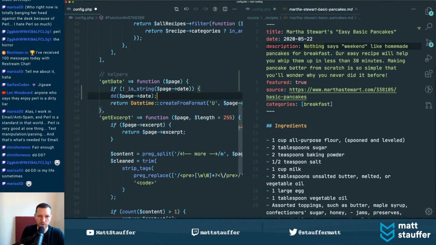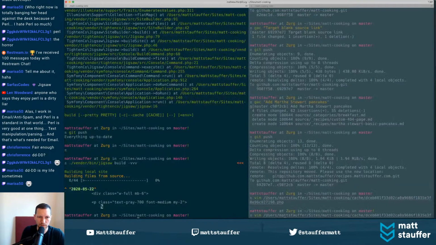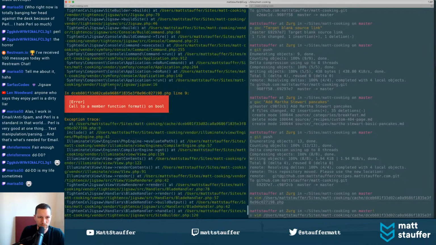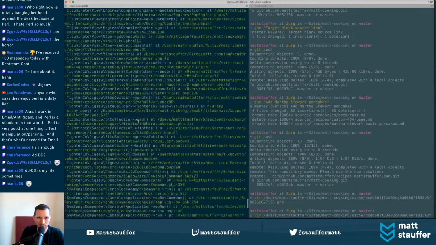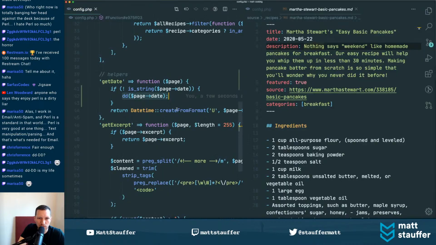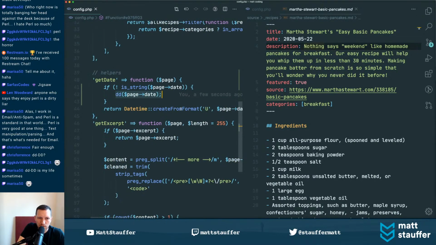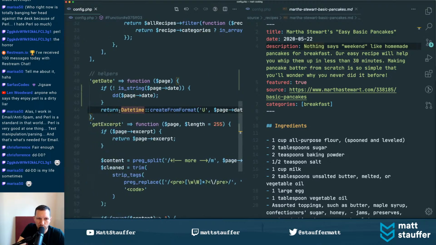Let's see if we're running through this get date thing more than one time. There might be something I don't know about here. Nope. So this is never running, and yet somehow when it tries to run that format, it's getting a call to a member function format on a bool. So somehow what's coming back from this datetime create from format is a Boolean.